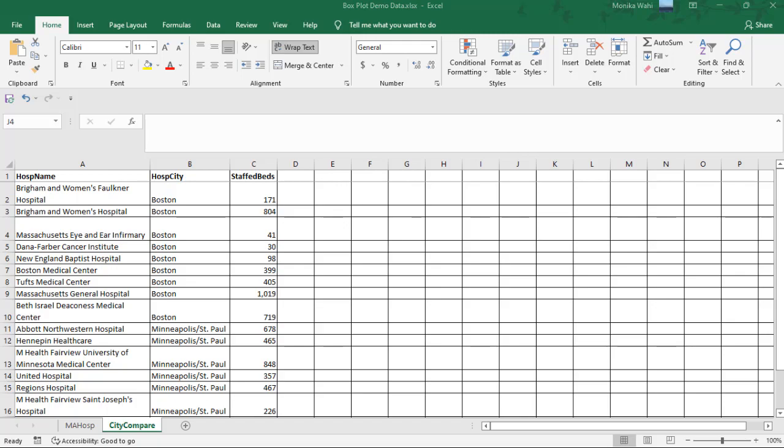But also, you'll see I combined Minneapolis and St. Paul together in order to get one level of HOSP city. So our box plot will have two boxes, one for Boston and one for the Twin Cities. So to create the data sets on GitHub, which are in CSV format, I did file save as and saved each of these tabs as a separate CSV. Let's go to R and read them in.